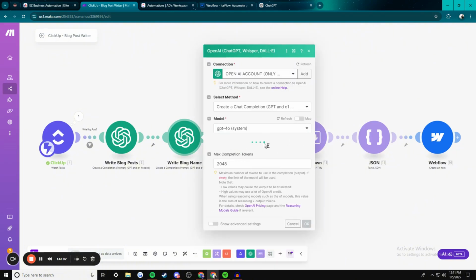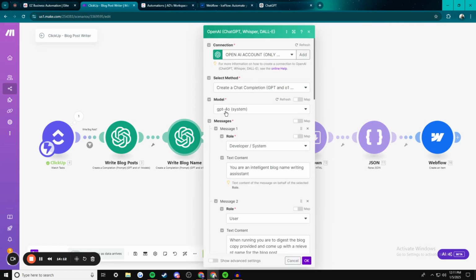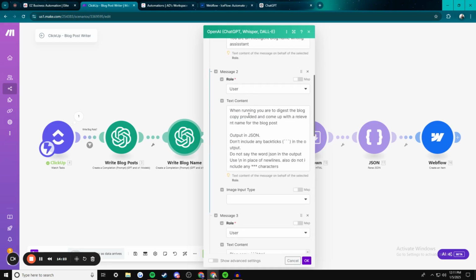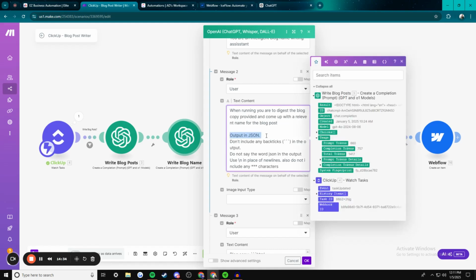Same type of deal as the last one. The method's the same, the model's the same. The first message is pretty much always going to be developer/system. You are an intelligent blog name writing assistant. And then I just told it again what it's doing down here. Role number 2, when running, you are to digest the blog copy provided and come up with a relevant name for the blog post. We're going to have it output in JSON format.